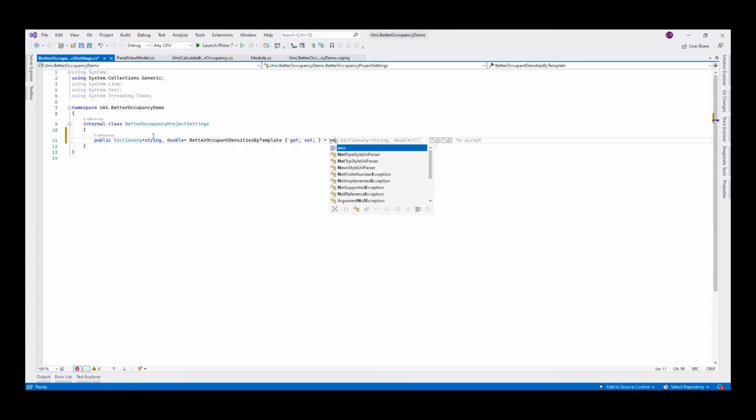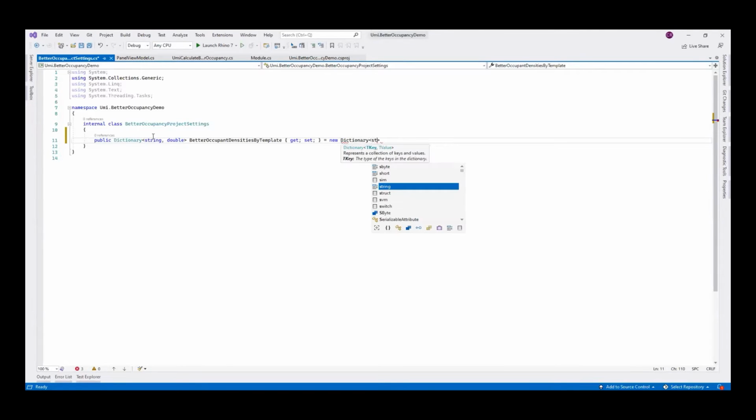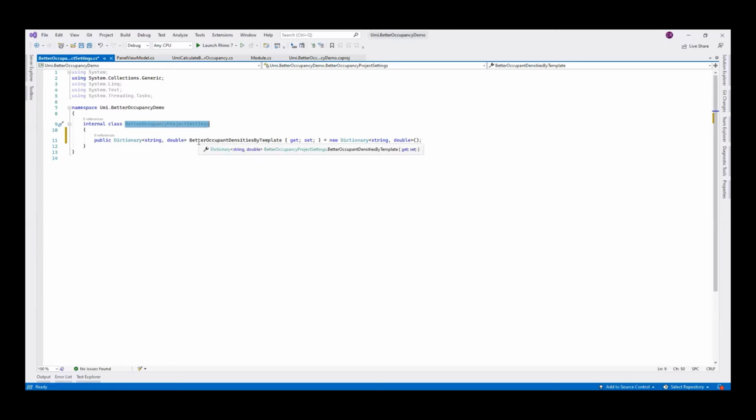And then I'll give it an initialization, which says whenever we create a new settings object, just create a new empty dictionary. So what we've done is we've said that our better occupancy project settings has one setting, which is this dictionary that maps from template names to occupant densities. This is an override. That dictionary is called better occupant densities by template. We can read and write it. And when we create a new one of these objects, it populates with an empty dictionary that has no overrides in it. Now let's see how each of these parts work inside the actual code.